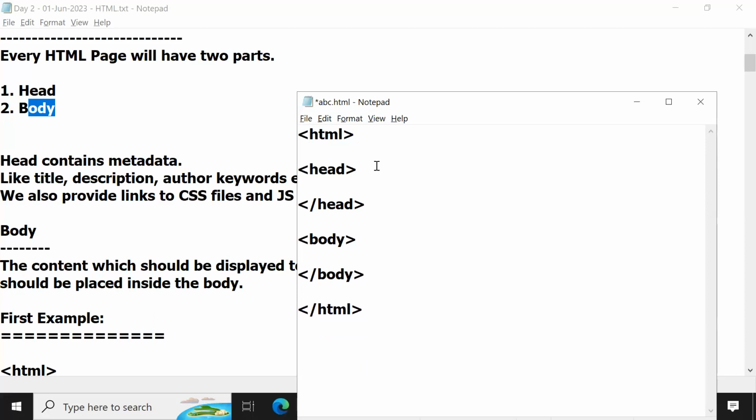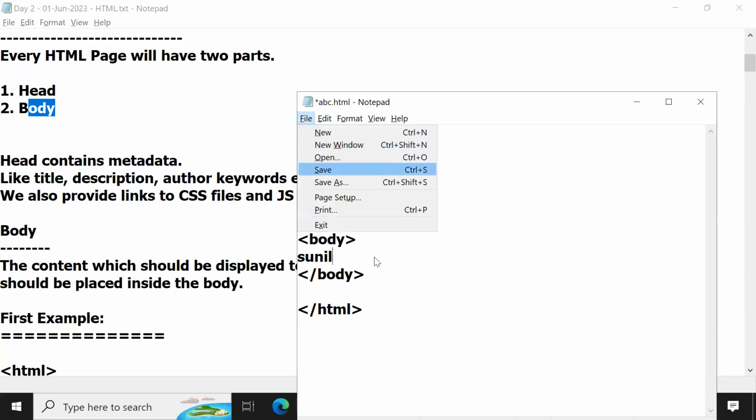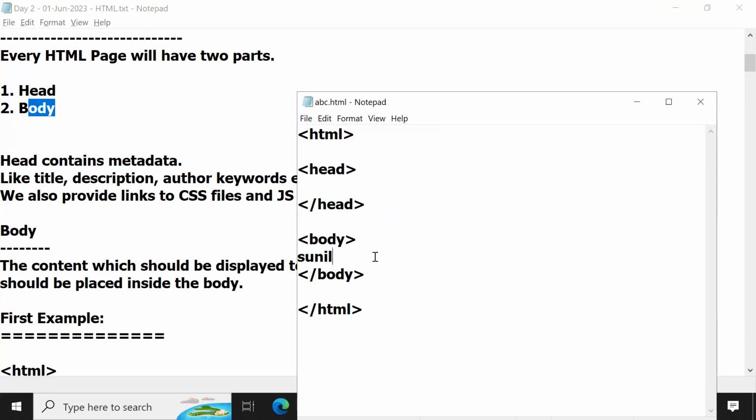This is how the HTML structure looks. HTML page, beginning tag, ending tag. HTML has 2 parts. This is the head part, this is the body part. Whatever you write in the body is displayed to the end user. So this is how you have to write an HTML page.